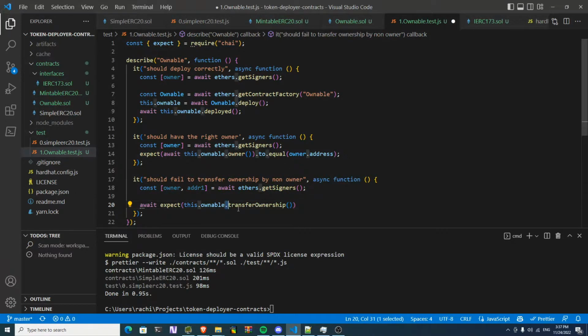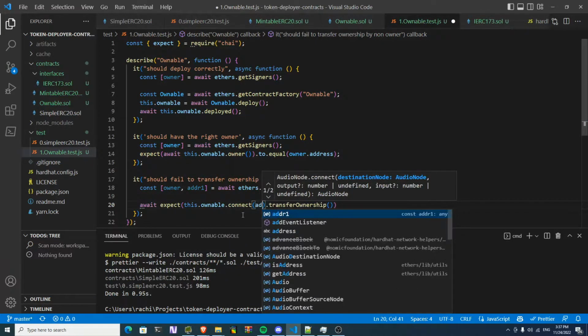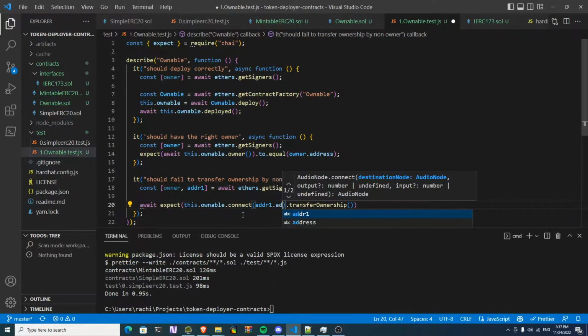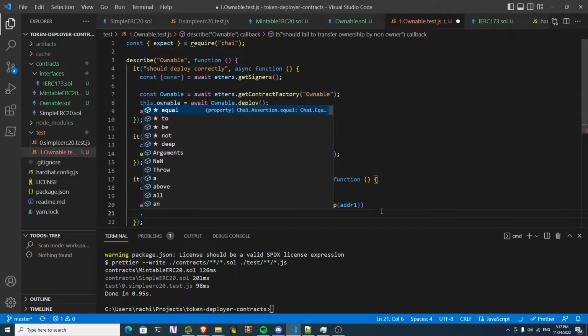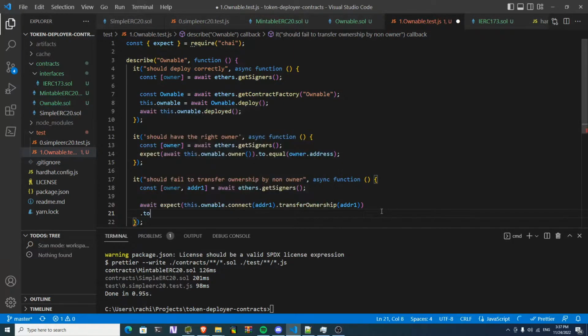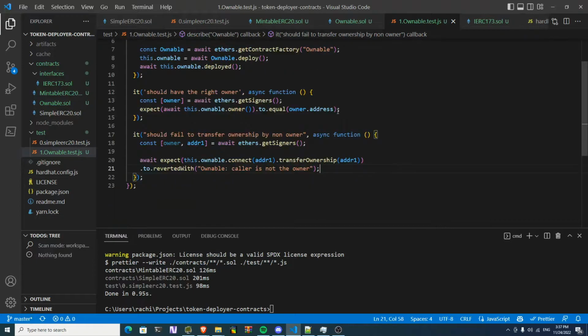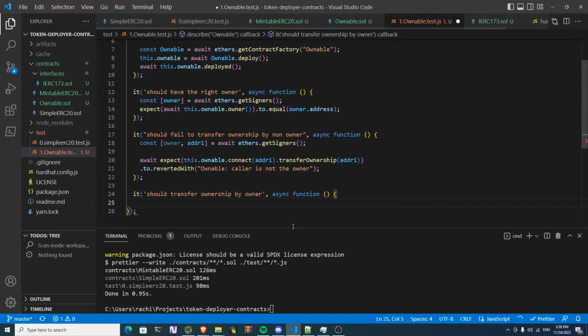And before we call transfer ownership, we connect the non-admin, which is address 1. And we try to transfer ownership to ourselves even though we are not the owner, and we expect this one to revert with "Ownable: caller is not the owner", right? And then the last test is it should actually transfer ownership by the owner, right?